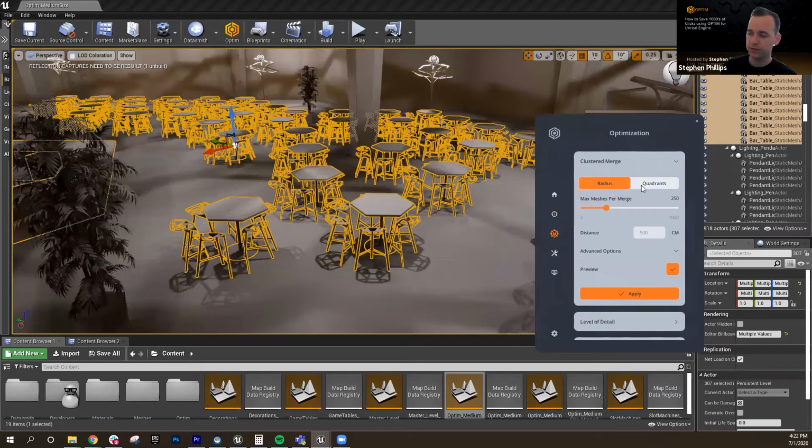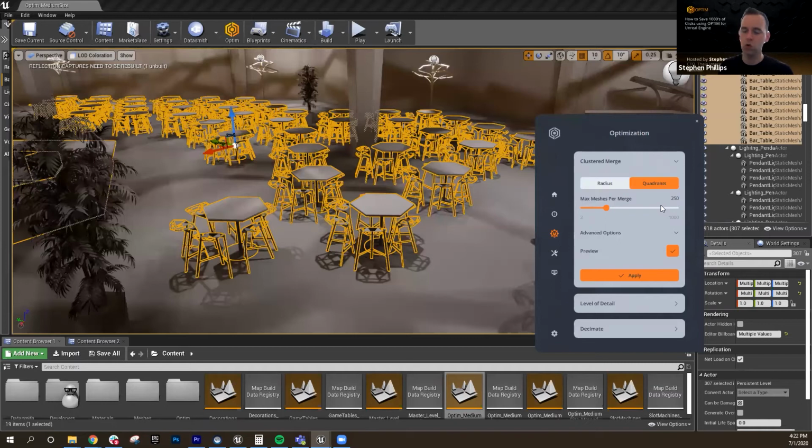There are two options for radius or quadrants. This is basically just a slight variation in our algorithm that you can play around with, see which one works best for you. My favorite is quadrants because it's much more localized clusters. And then here we select the max number of meshes per cluster, which you can set to 16 or type in a value of your own. And I can just click the preview here without even executing the whole action.